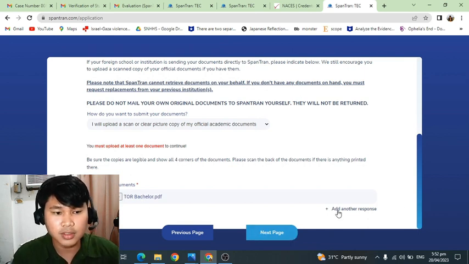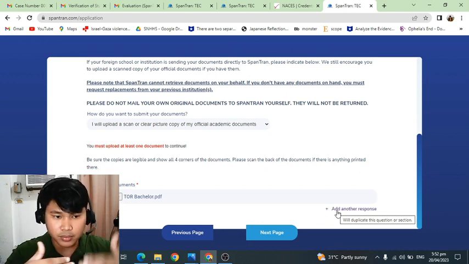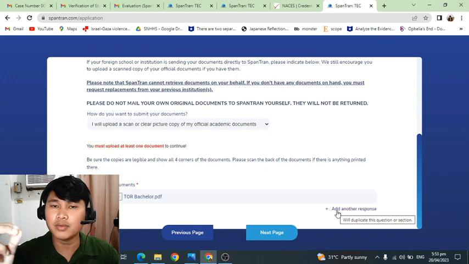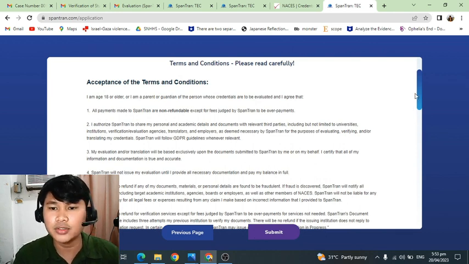Then, if you have a master's as well, you add another response and you upload all the documents. TOR, diploma, tab for bachelor's. Same thing with master's: TOR, diploma, tab, and if you have a doctorate. So, let's proceed to the terms and conditions.